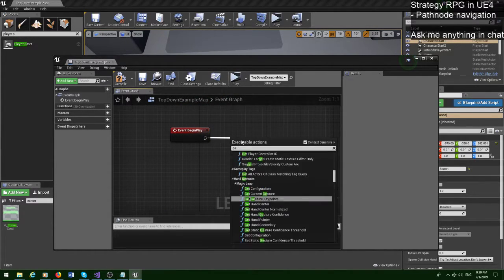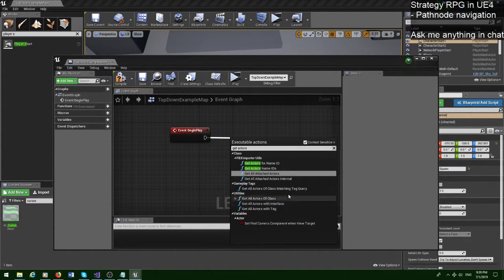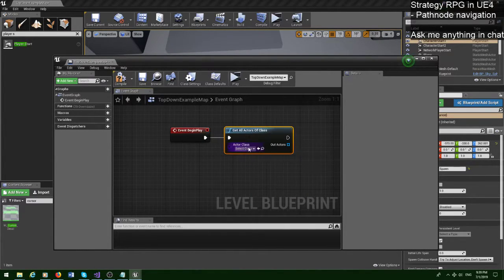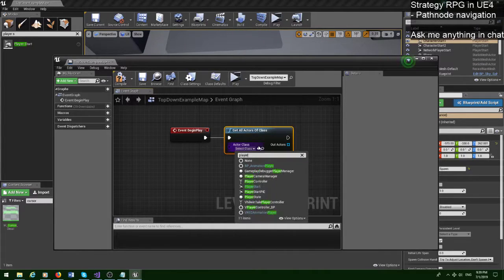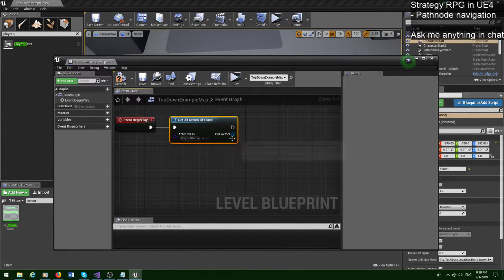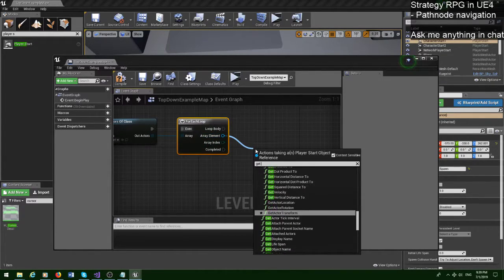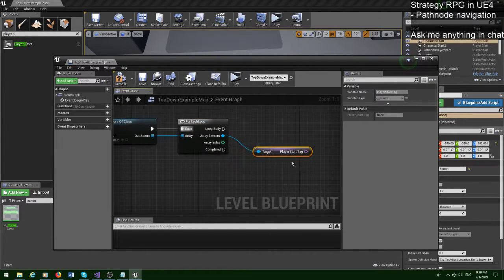This is not what I want. Get actors. Get all actors of class. Player start. For each start tag.